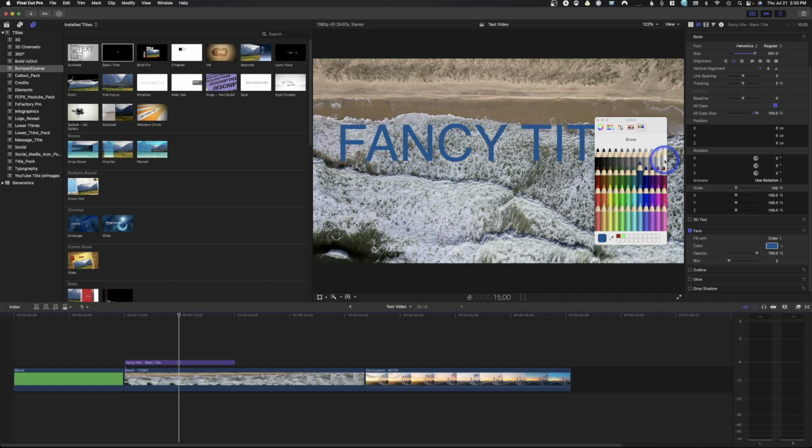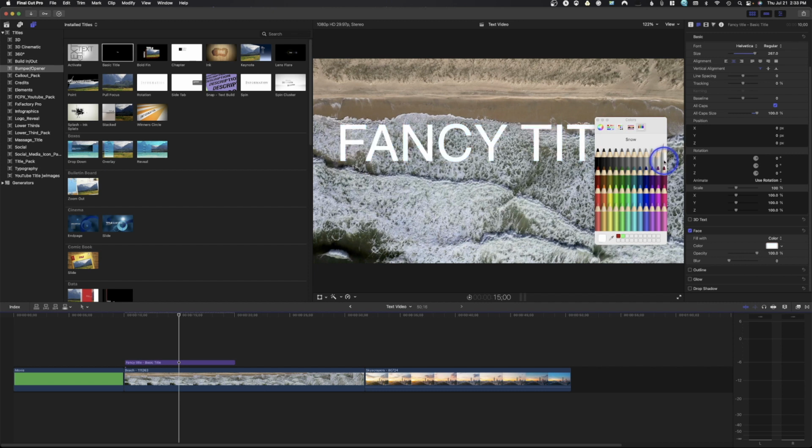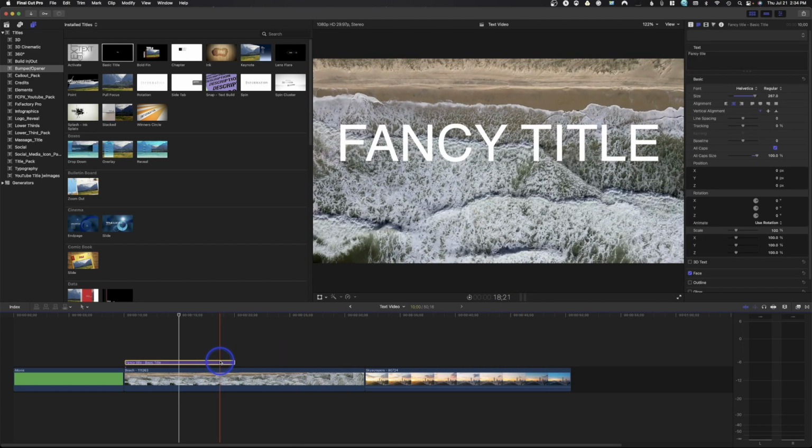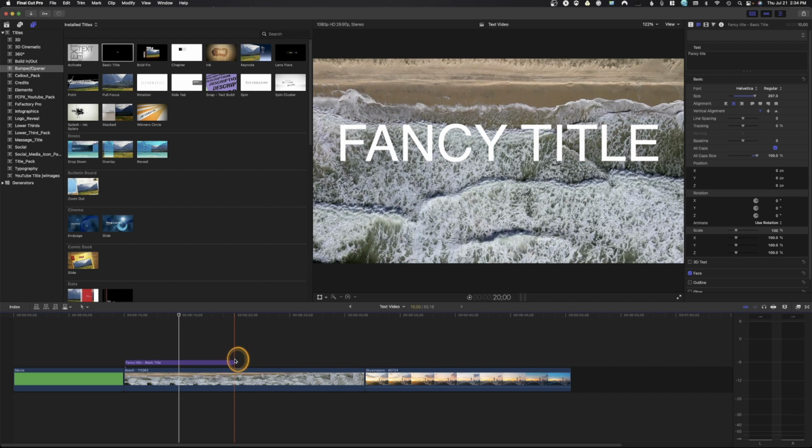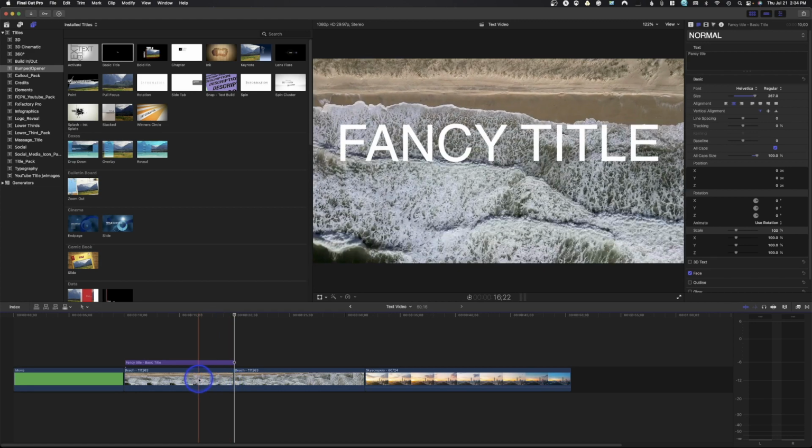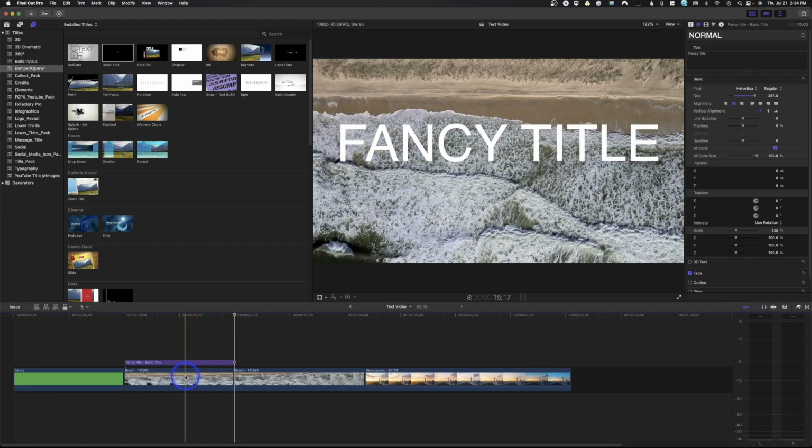First of all, you can pick a type that's easiest to read. Obviously, if we pick a middle gray, it's almost going to be impossible to see. And we can click on some colors. In this case, we're just going to keep the white and we're good to go. So what I'm going to do is select this and go to the end and take my little marker. I'm going to hit B for blade to cut this. So I've cut this clip. And I did this for a specific reason.